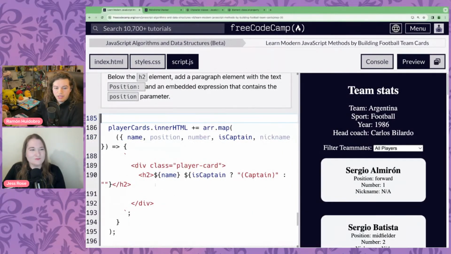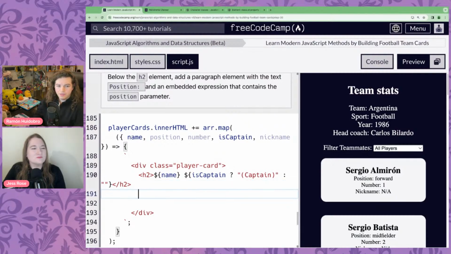So below our h2 element, so new line here, we'll have a paragraph element, which I know to be p, and then the text position, and then we'll need the dollar sign and curly brackets again.